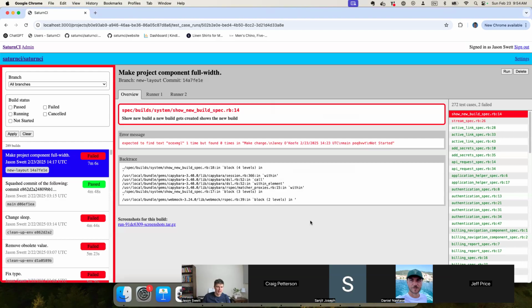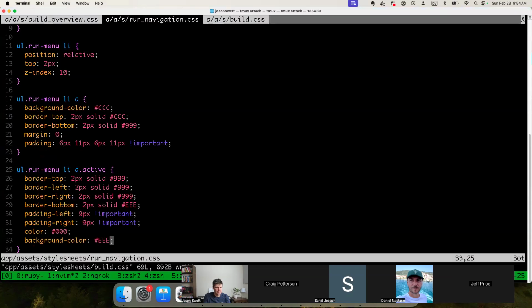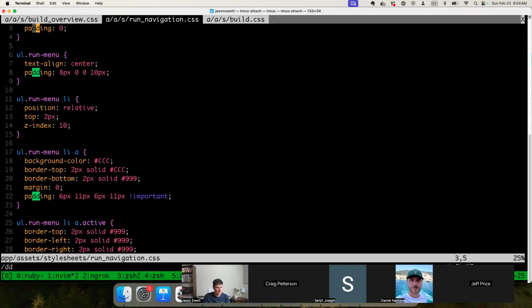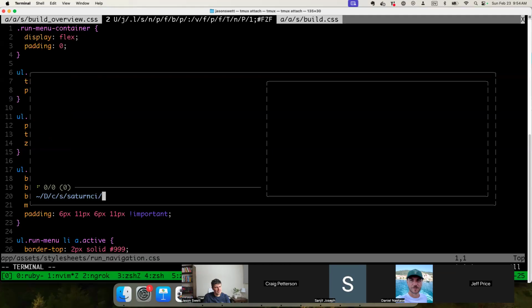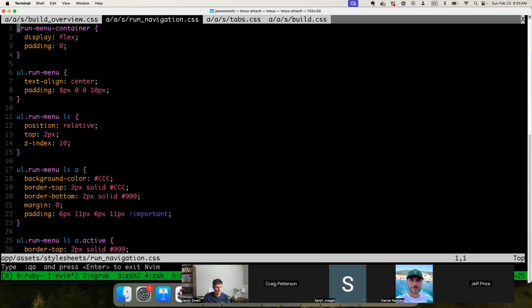Okay. And that obviously is the same color that these tabs were. So let's address that. I think that's better than the white though, personally. I withhold judgment. Okay. Run navigation, tabs, CSS. Okay. So, oh yeah, here we go.